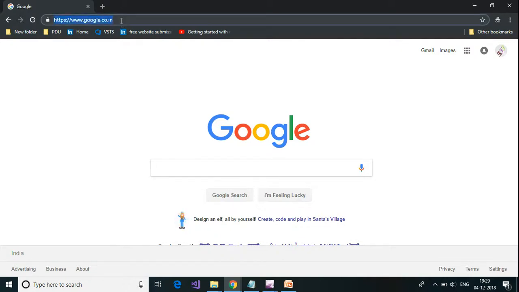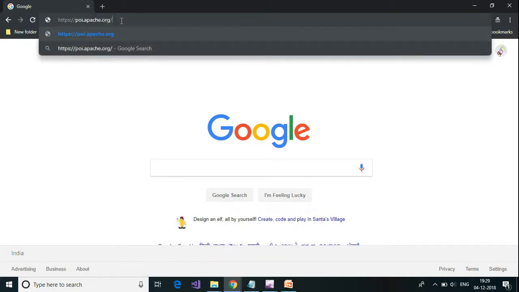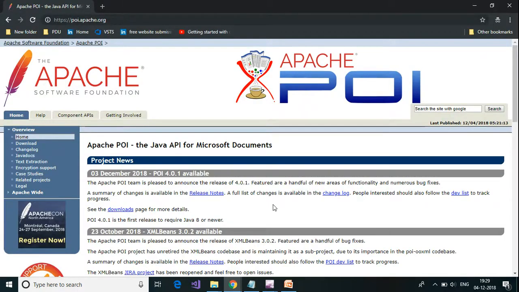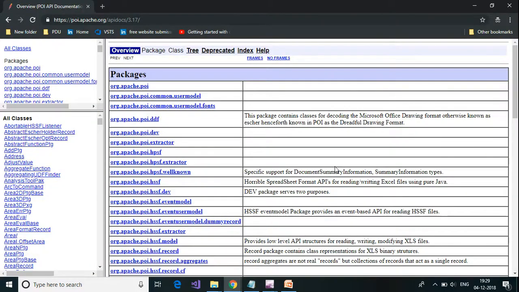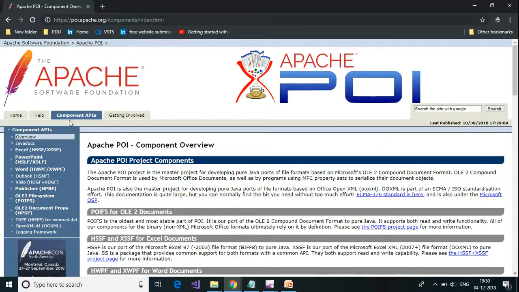Let us open up the browser and go to poi.apache.org. This is where you can find the documentation for Apache POI libraries. Okay, if you go to Components API, there are libraries available which interact with Excel sheet, PowerPoint, MS Word, Outlook, Visio, and so on and so forth. So all these are available under Components API.